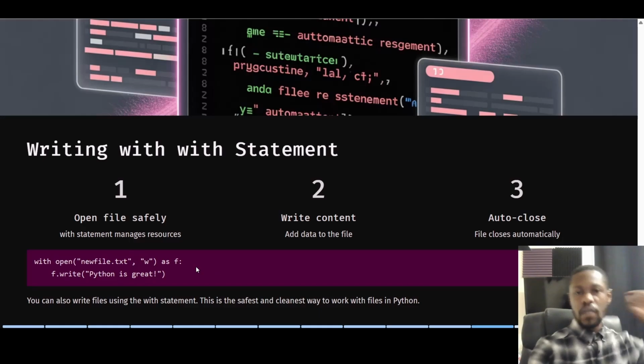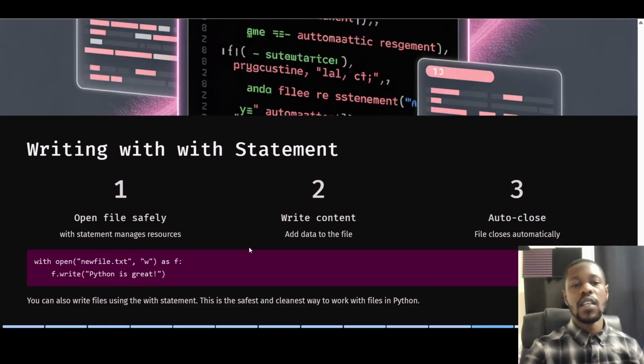The benefit of using the with method is that it's much cleaner and safer, it's a better practice for writing, updating, or working with files in Python, and it also automatically closes the file. So it's a much simpler format. But we're going to also look at some practical examples as well.